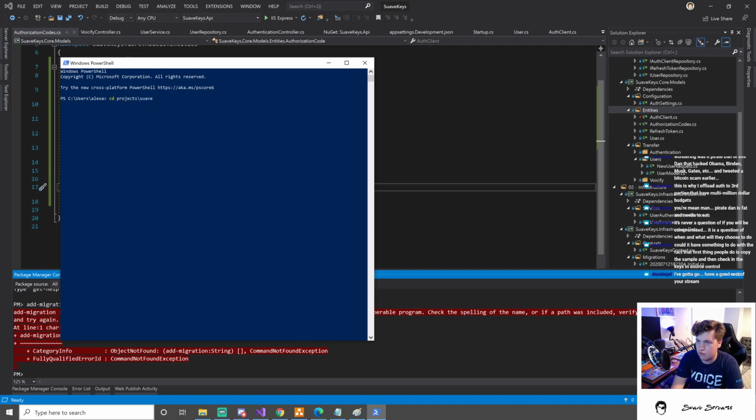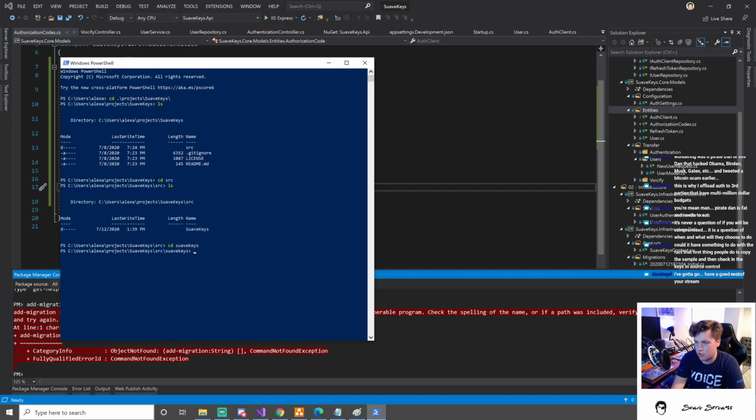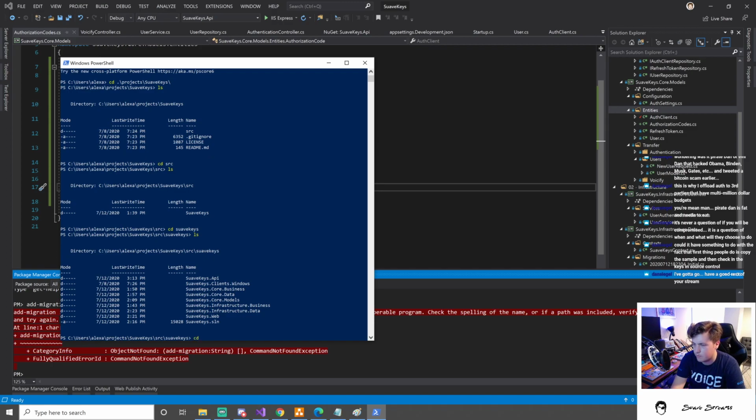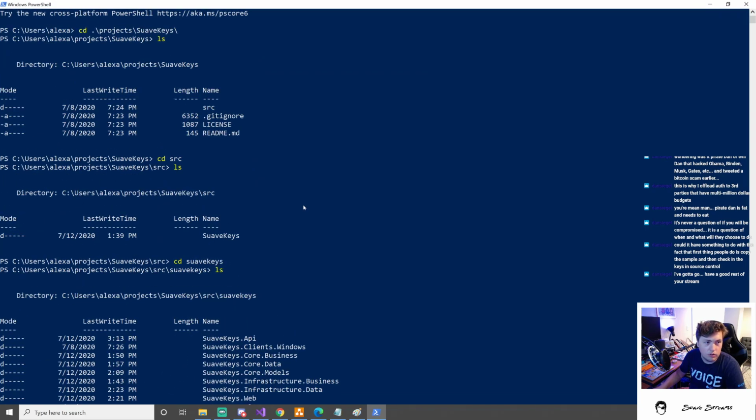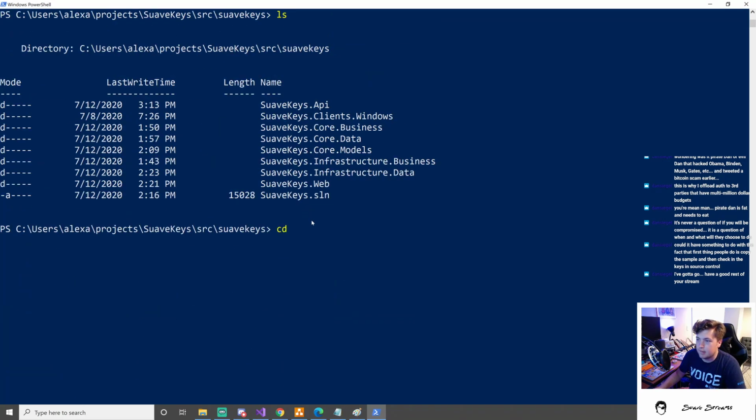Projects, Suave Keys. Let's see, where were we? We're in source, Suave Keys. Can I make this bigger? Oh, I can. Cool, now you guys can actually see this. Ooh, big. All right, do we need to be in the API, or do we need to be in core data? I think we need to be in the API. So we're going to cd SuaveKeys.Web.